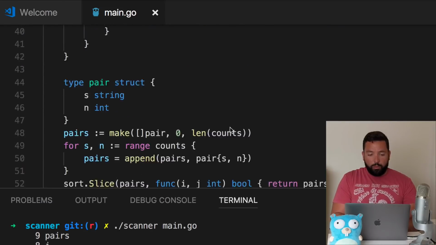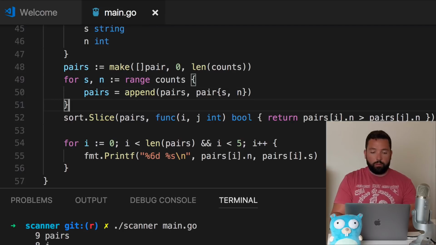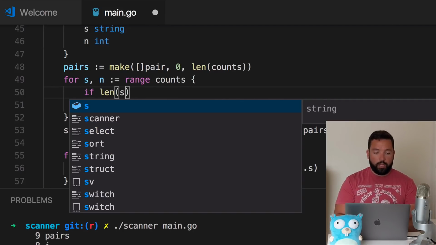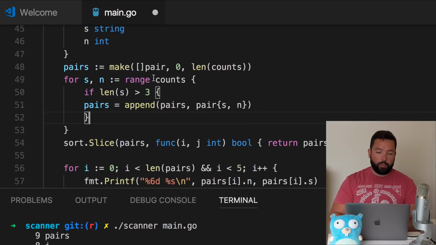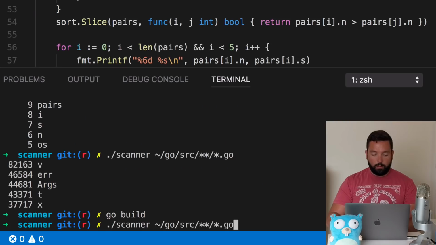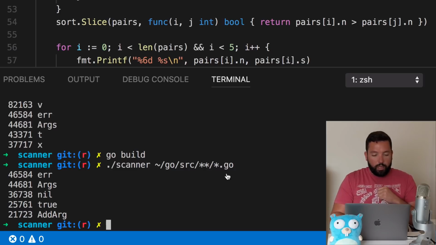The only thing you need to do is basically go here and say if len of s is more than 3, then do this. Actually, it's 3 or more. So now we should be able to see something slightly different. We're gonna see that error is actually the most common one that is 3 characters or more. Then we have args, nil, which is not surprising, true, and odd arg.